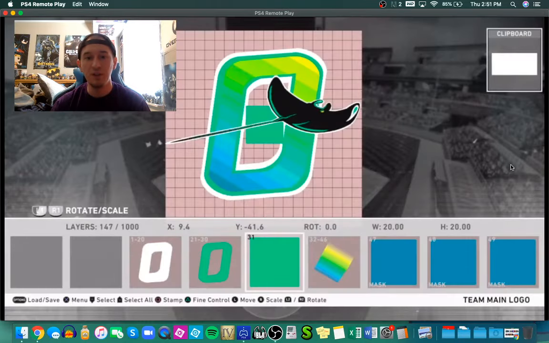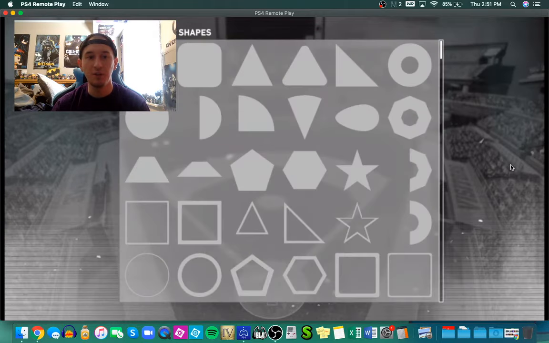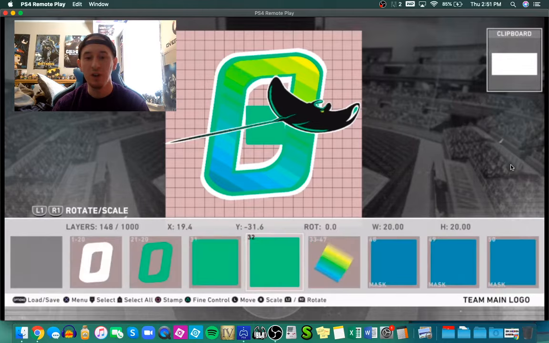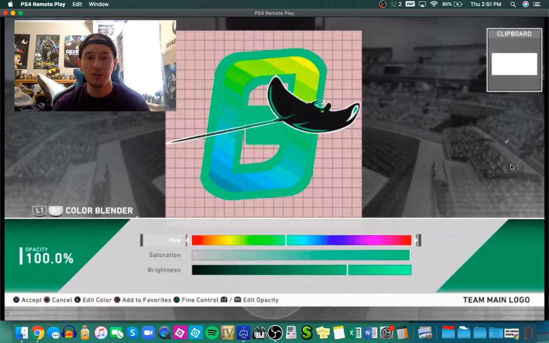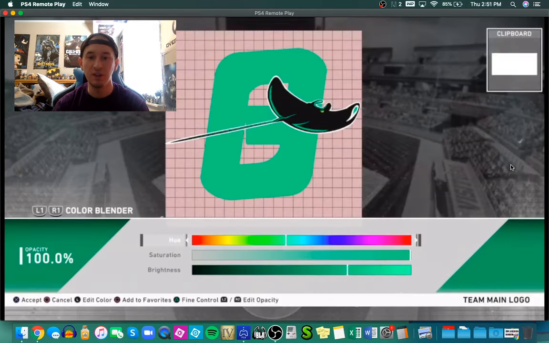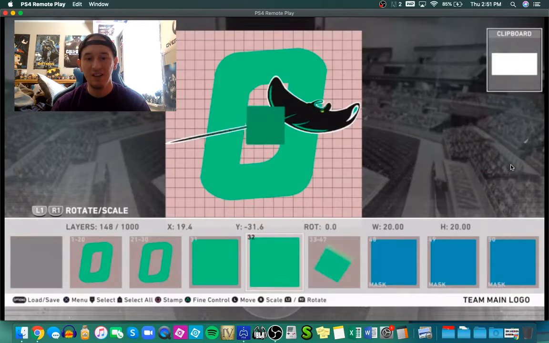But as long as you keep this and create a new shape, go to Change Color, hit X as soon as this screen pops up in the color blender, keep it. You can change this to green. You can change this thing to green, I guess. Anyway, so that's how you do that.